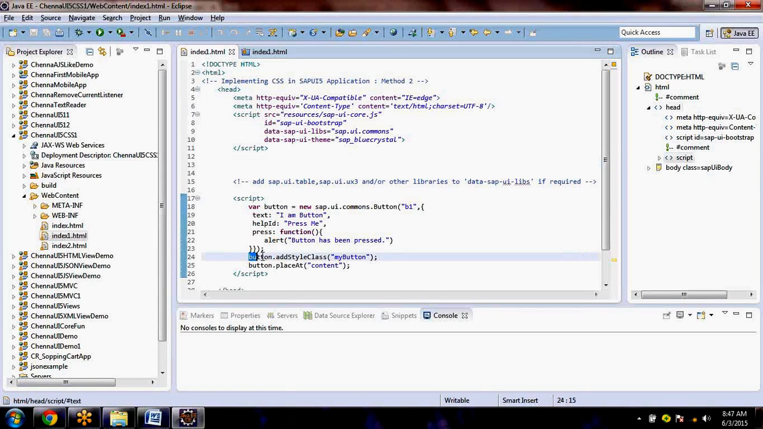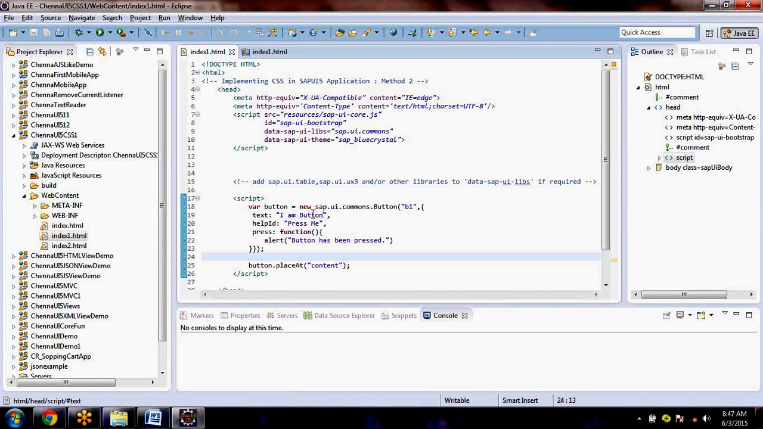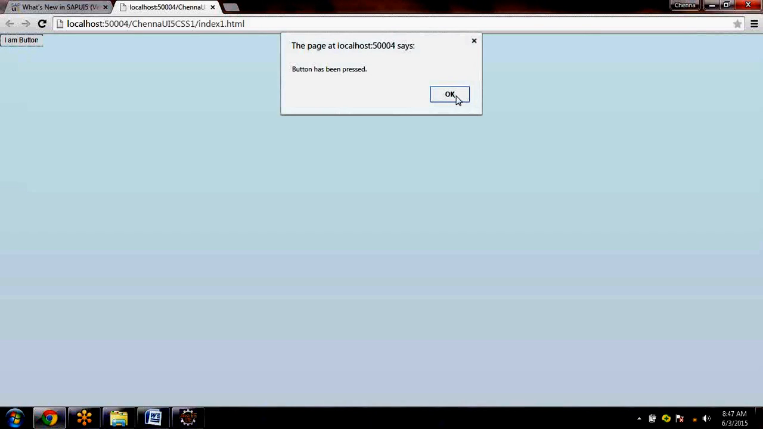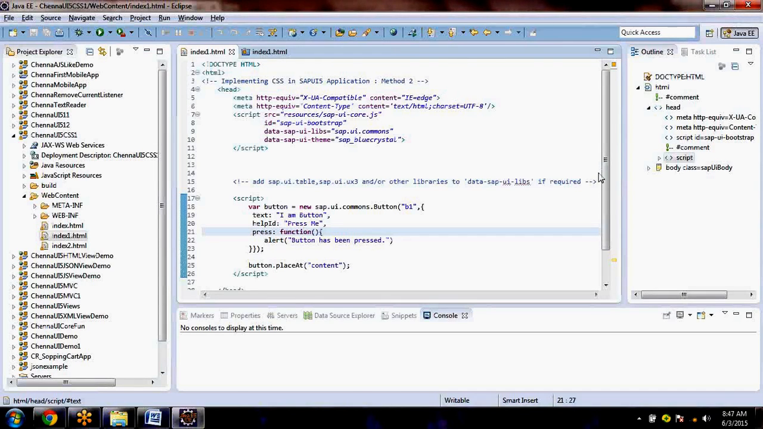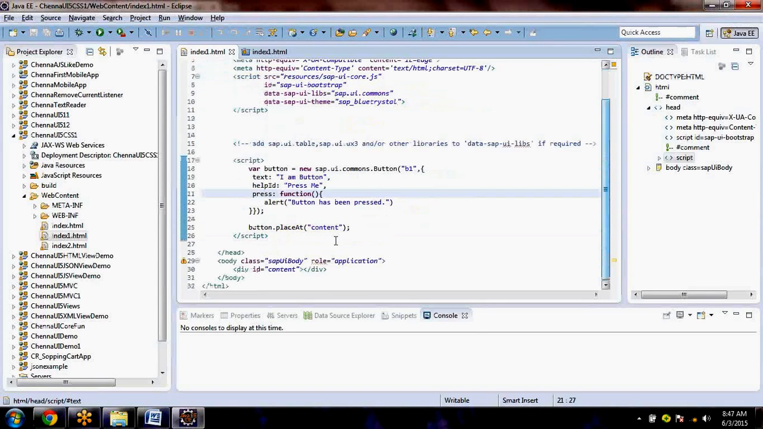Now let me comment out this also, or let me remove this also. So this is nothing but the button. I don't have anything. Fine. Now what are we trying to do here? I did not do anything. I just created a button, and I just have some text and press, and on press I'm just displaying an alert. That's fine. This press event and this button are displayed in the UI.